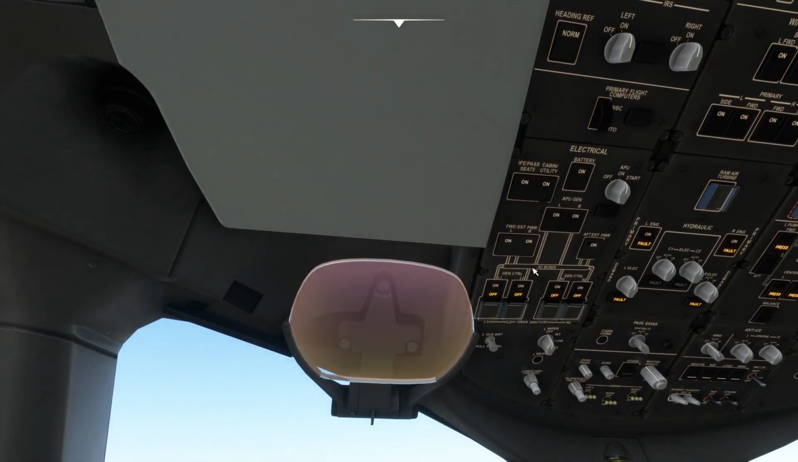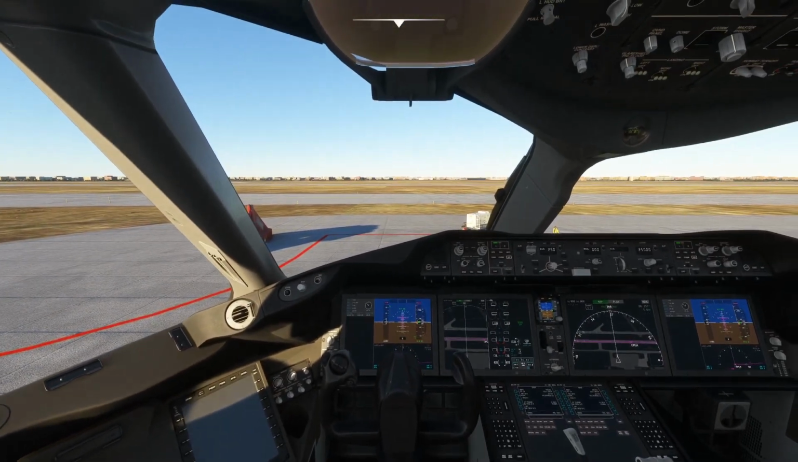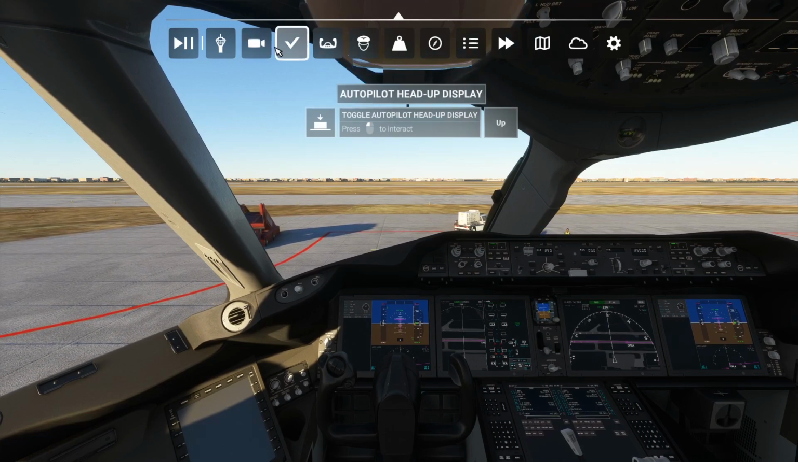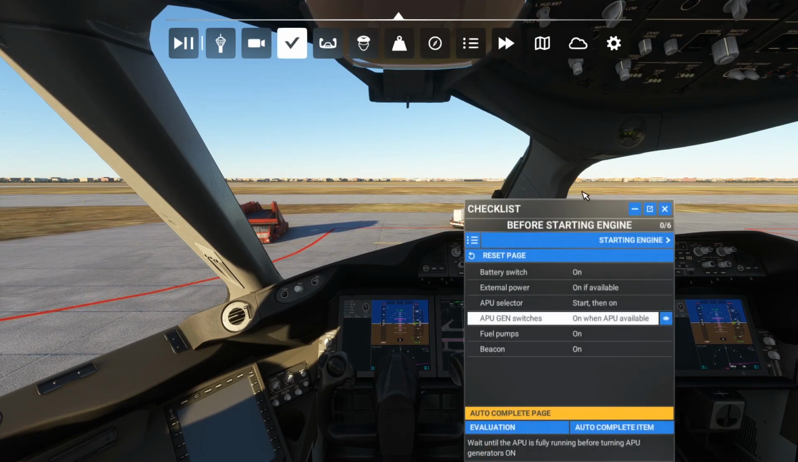So for the batteries, remember, if the batteries say available, they are on, and the APU generator is already on, so you don't have to turn it on. So this is really good. If it's working, it's working. And that's the fix for it.